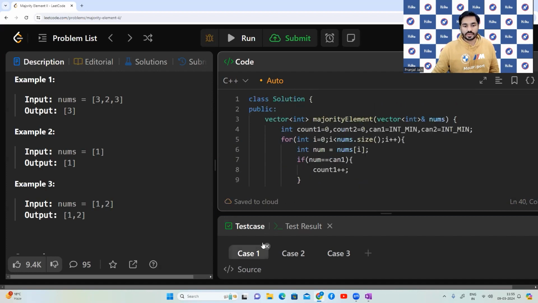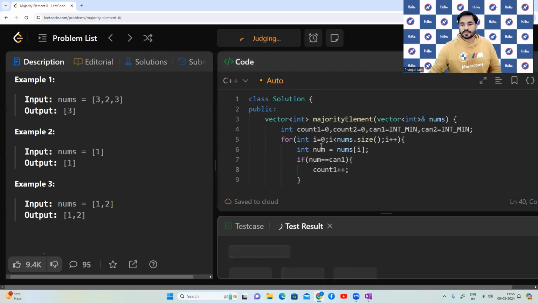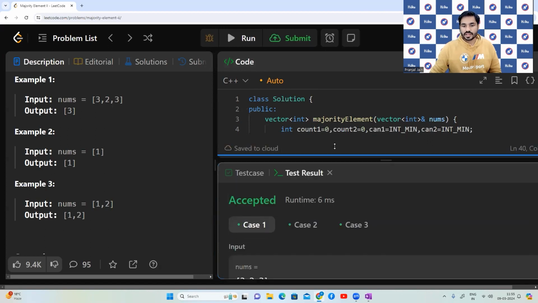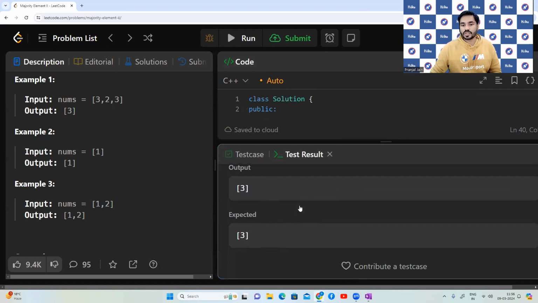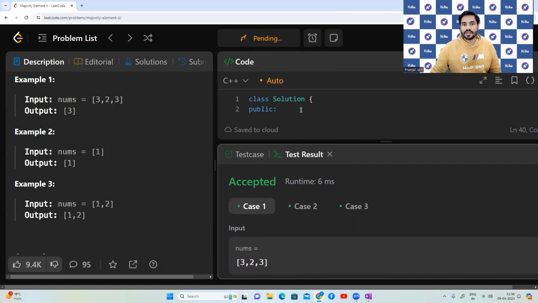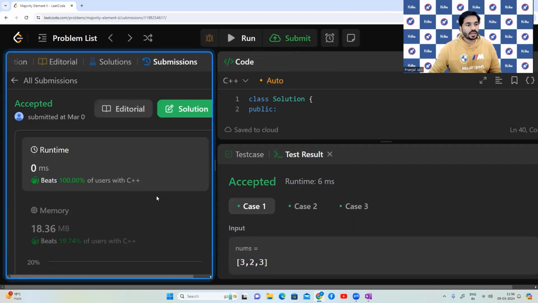Let's try to run this. So as you can see, we have successfully passed the visible test cases. Let's try to submit this. So we have completed all the test cases. Our answer has been accepted.